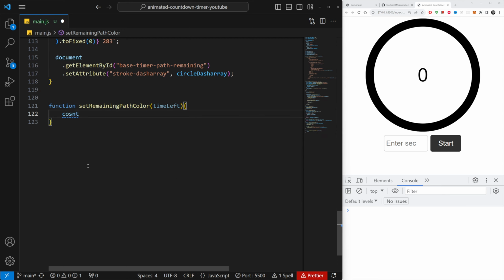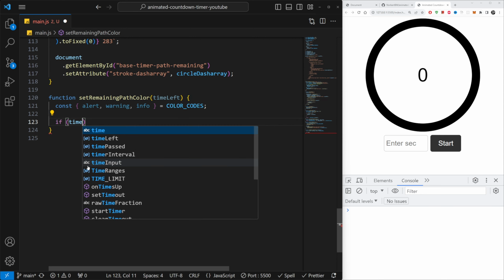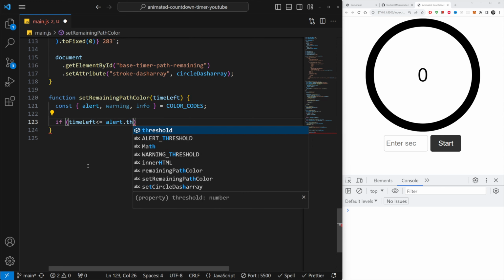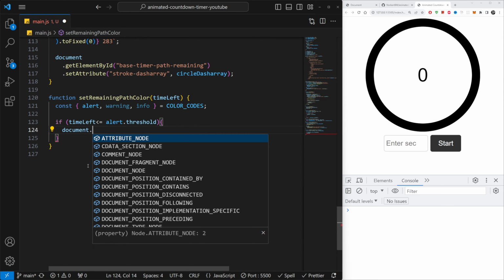And now we're going to destructure here, const, we're going to destructure from our colors code. So let's add here colors code, all of those colors, and just going to add here an alert, a warning, and an info. Okay, now I can use all of them by adding them into different states of our SVG. And for this, we're first of all going to create a condition because they need to be added in specific intervals. Now, for example, if the time left is less or equal to the alert dot threshold, then we're going to get onto the document. We could also do this with switch statements, but I'm going to remain by using if statement.